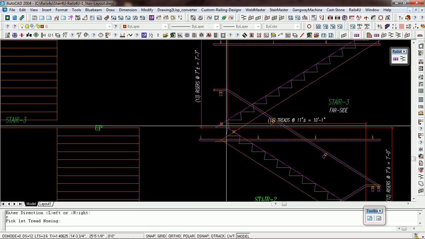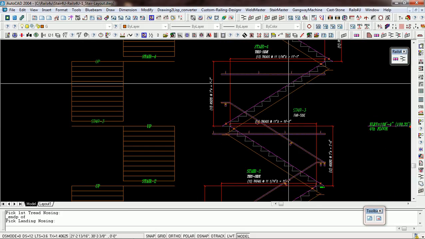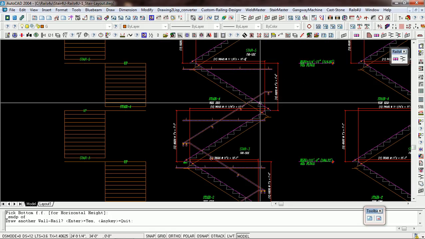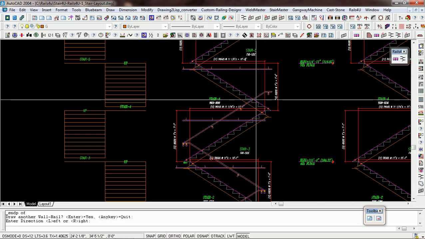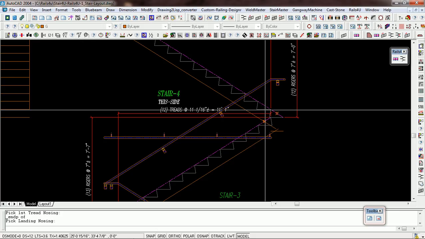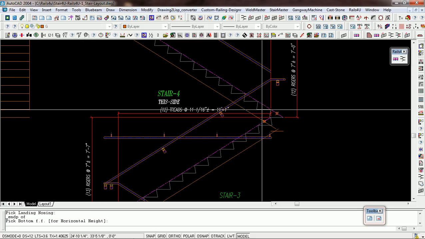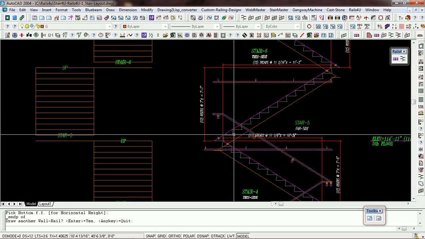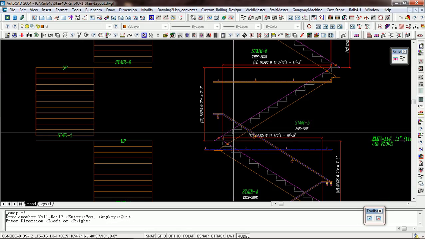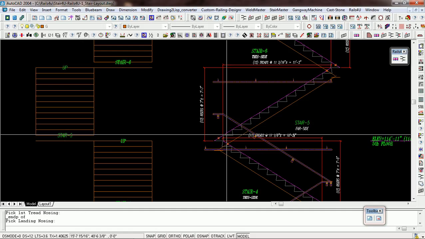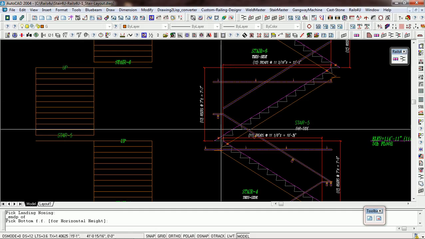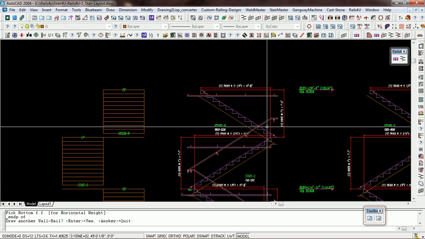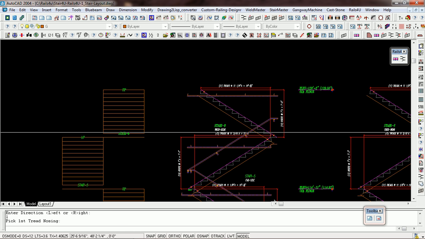This one's going to be to the right. Pick, pick, and pick. And it's as simple as that. We'll do another one. This will be to the left. Pick, pick, pick. And we'll do another one. Enter. This will be to the right. Again, pick the 3 points that it asked you for in the program. We'll do another one. This will be to the left.